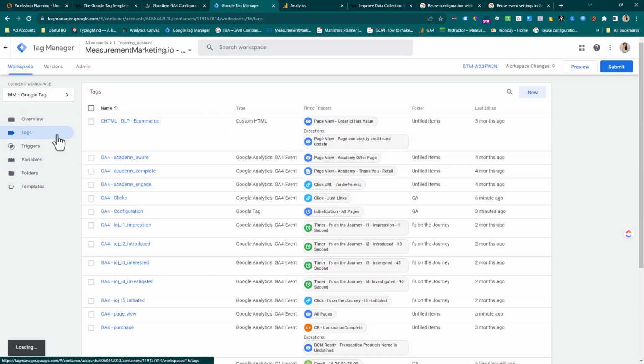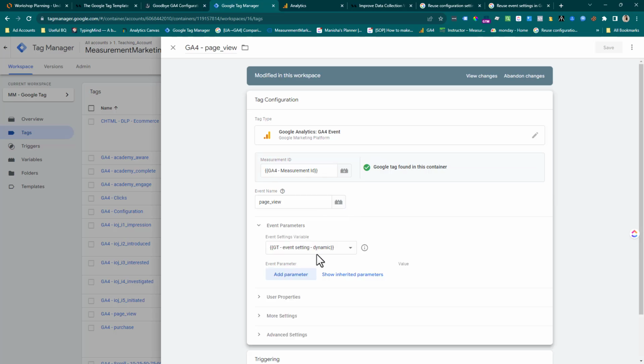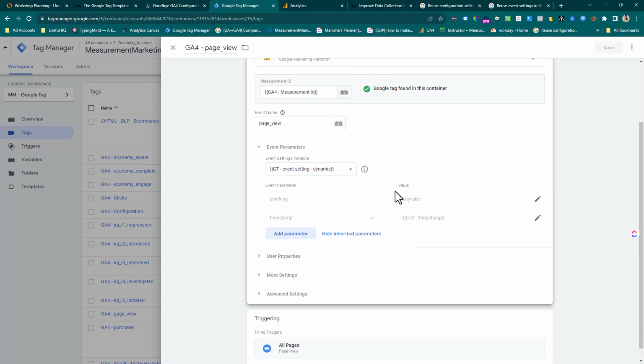I'm going to go to tags. Now I'm going to go to my clicks or my page view, any of these. Look what happens. This is updated now. So you come in here and you go show inherited and watch this. It is added. So this makes it super easy to add parameters to all your GA4 event tags after the fact.